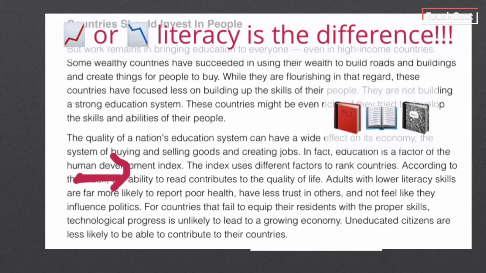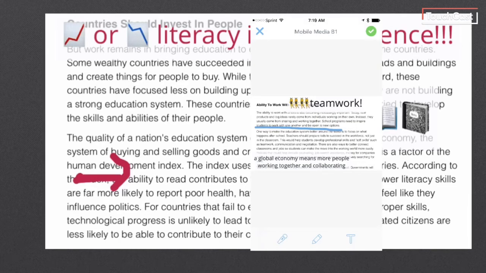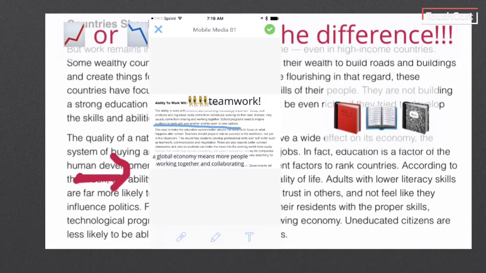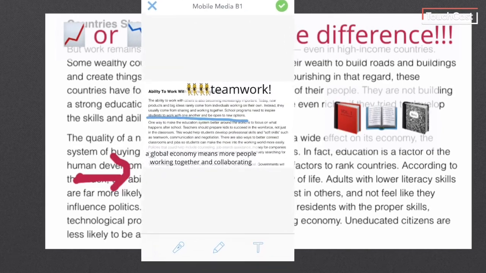I also did some book emojis to represent literacy. And then at the very top, I did a going up graph and a going down graph to represent the two different types of economies that a country could have. And I said literacy is the difference, because this article was trying to say that literacy is the reason that countries do better. So I have one last example, and I was doing mine in Seesaw, so you can kind of see what it looks like in Seesaw.